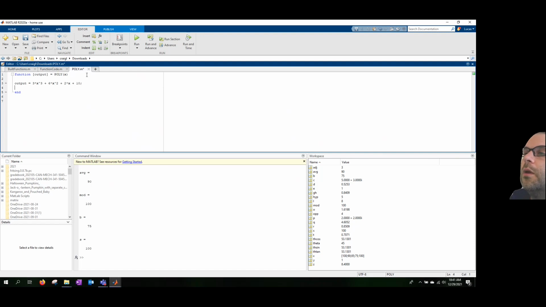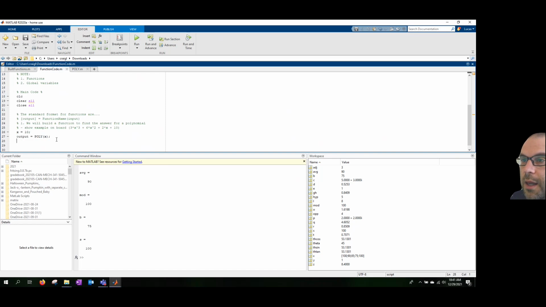Now, anytime you see the star here, you want to make sure you save it. So click save. So now you've just created your own function code. Go back into your main code, and we can now go ahead and run it.